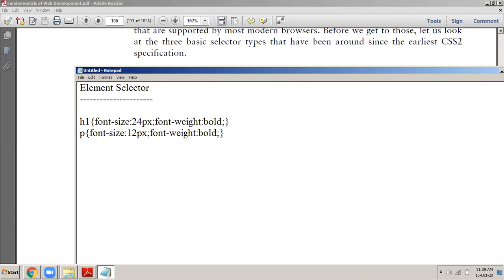Okay, let us not waste much time here. Then there is one more thing: you can take any tag. If I write h3 here, and if I do this, remember this is also an element, because as long as you write the name of the HTML element here, this is called an element selector. So this is an example of element selector.